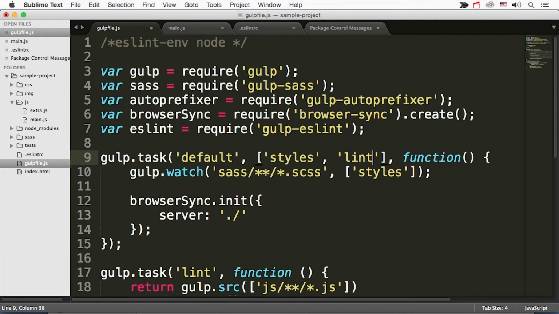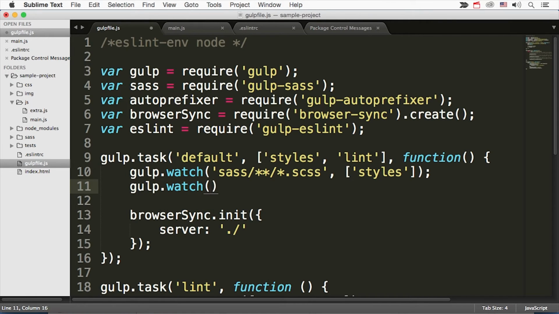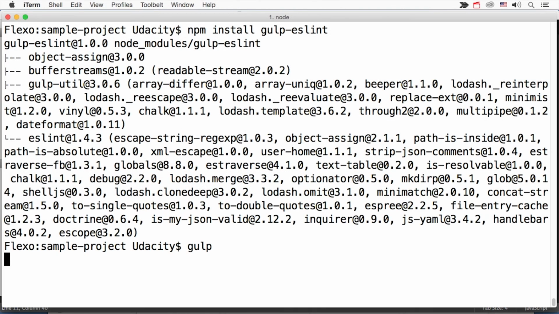First, add it to the second argument array after styles, so it runs right after running Gulp in the terminal. Then add a new line after Gulp watch to add a new Gulp watch, this time watching the JS files and calling lint instead of styles. The best thing is that we can later reuse this new watcher to do even more great things to our JS. And there we go.